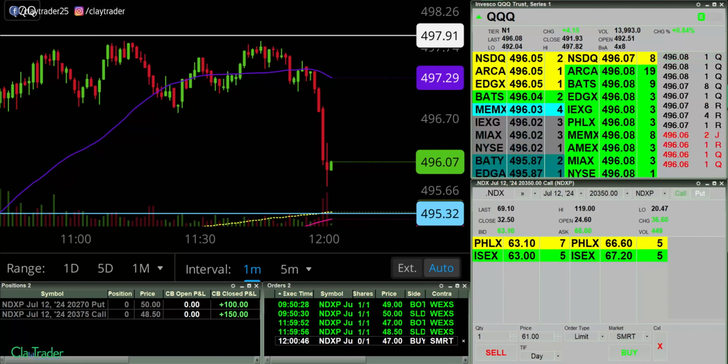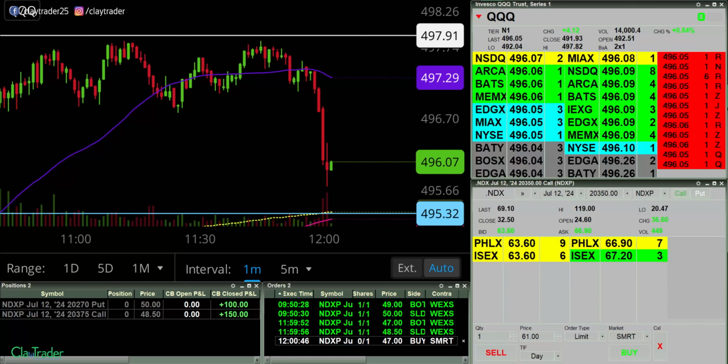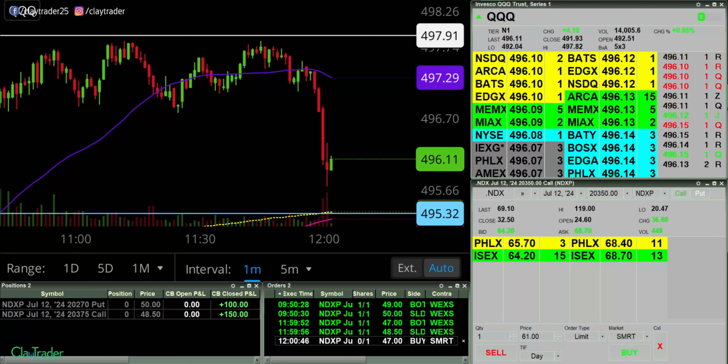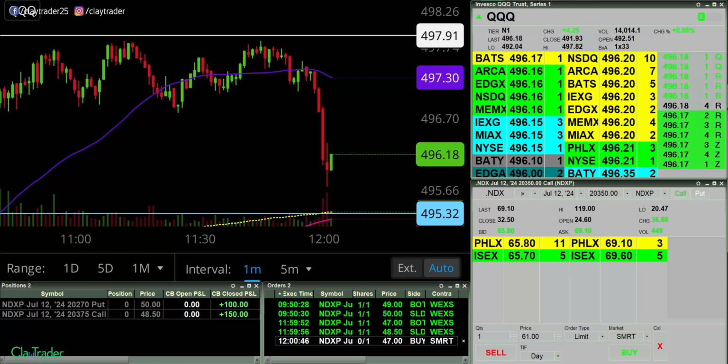But that's why you've got to be patient. When you're patient, you get the right entry point. Then that, as you just saw there, can be quite realistic. So first trade was $100 in 2 seconds. This one was $150 in 4 seconds.